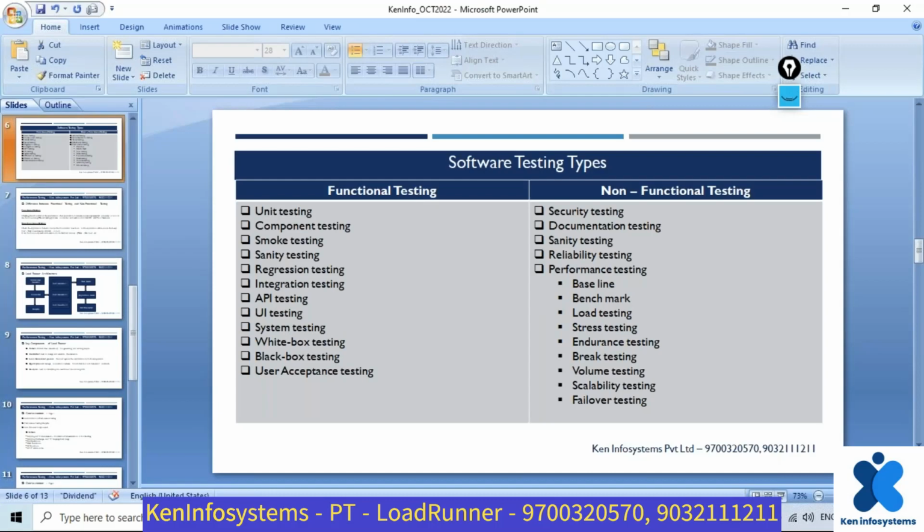As part of functional testing, we concentrate on the functionality of the application only. But when it comes to the non-functional testing process, it mainly concentrates on things apart from the functionality. Here you have security testing, documentation testing, sanity testing, and performance testing. So this is where our performance testing comes under the non-functional testing area.